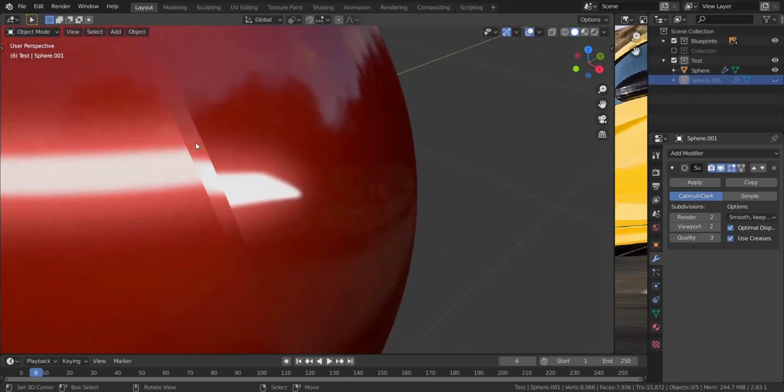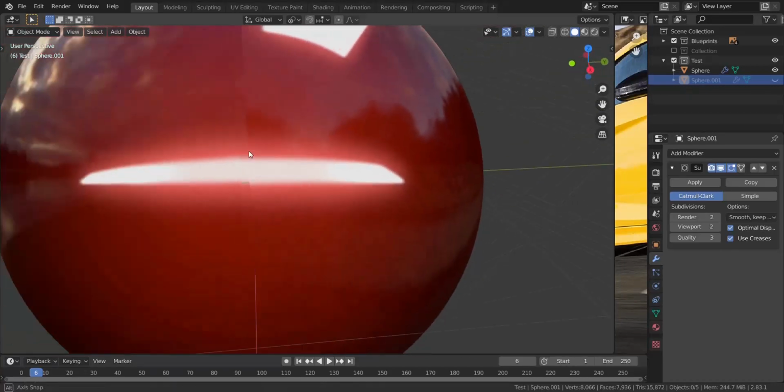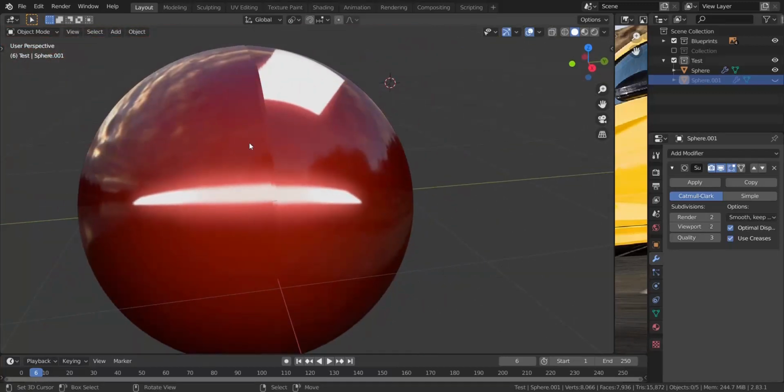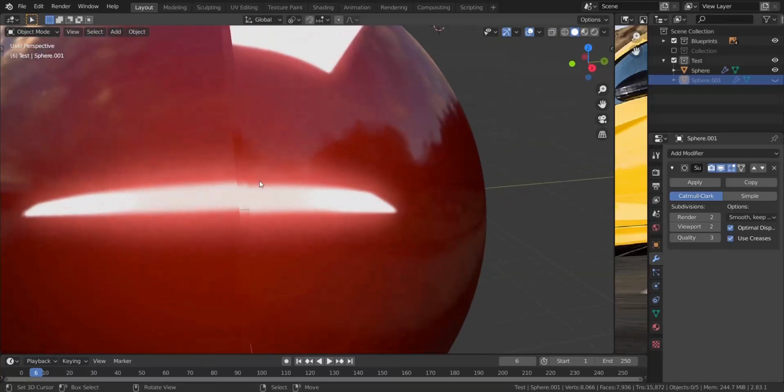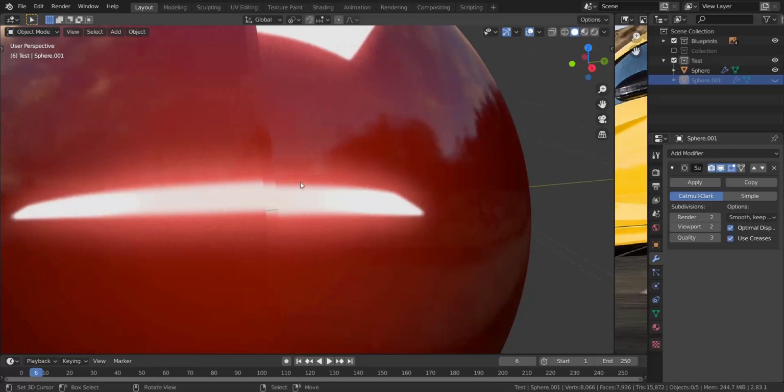So you can see the light kind of pulls up a bit on this side, and that's due to the fact that we splitted this in the middle. So normally in cases like this, to fix this, you would have to use a shrink wrap modifier. So this is how a shrink wrap modifier is useful in hard surface modeling, for the continuous flow of reflection between two separate objects to make it look much better.